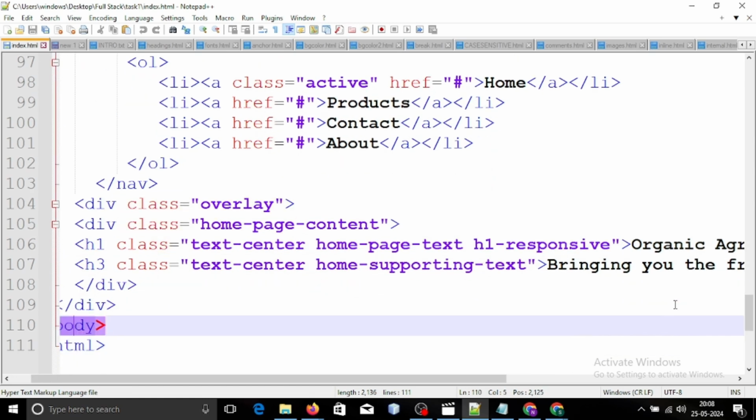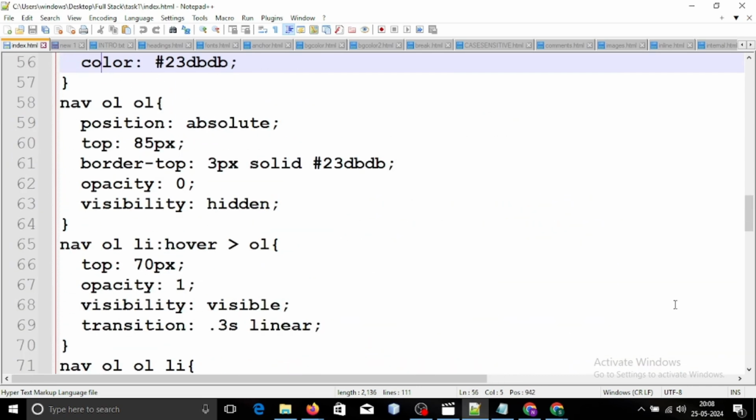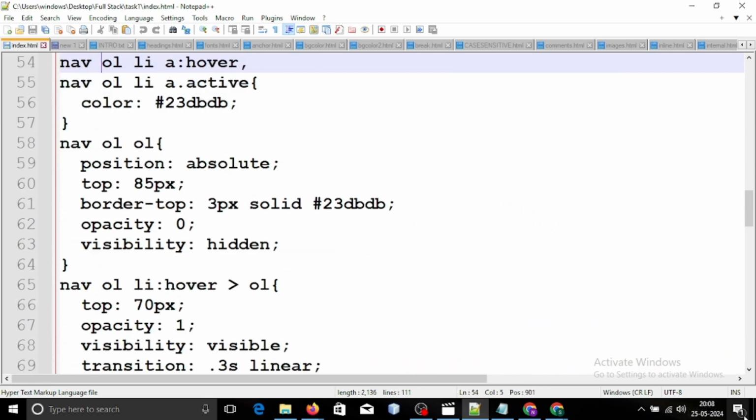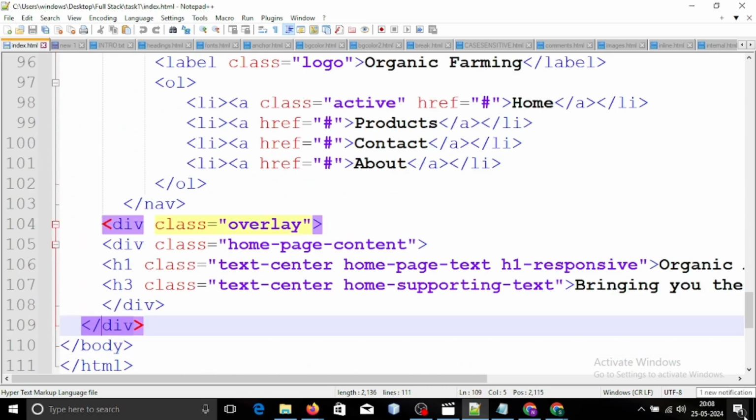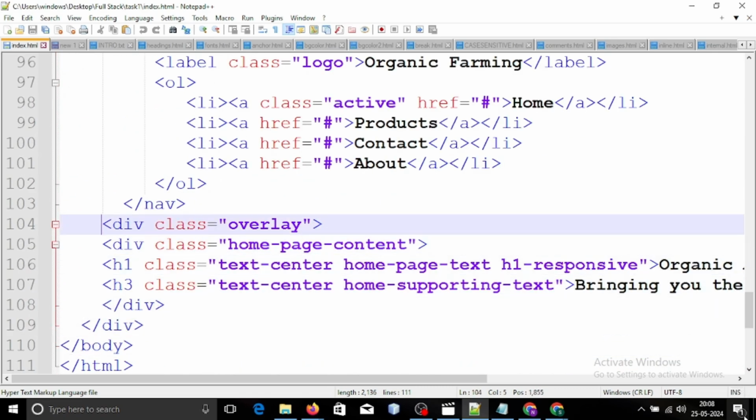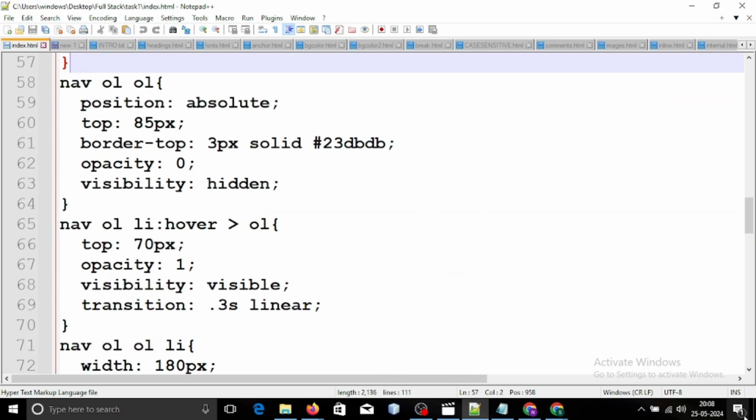So that we have used overlay there. Similarly, we have closed it. Let me show you the CSS also. So have you understood the HTML code? Simple here, there is not much. Yes, ma'am. Let us see the CSS here.